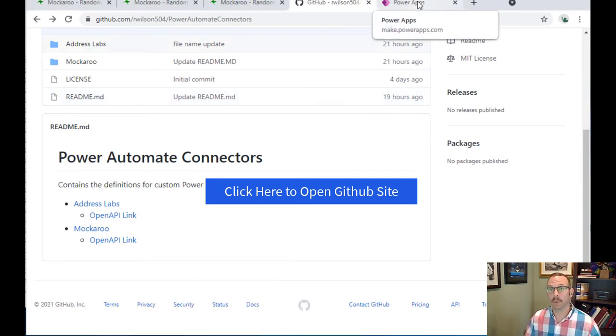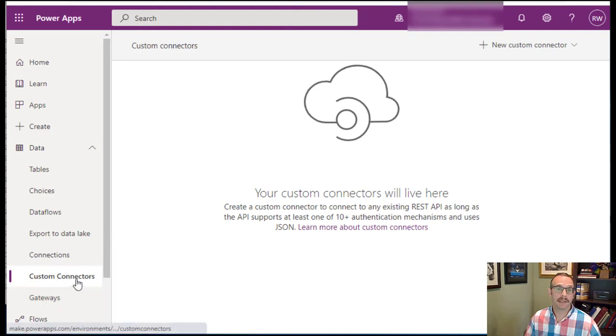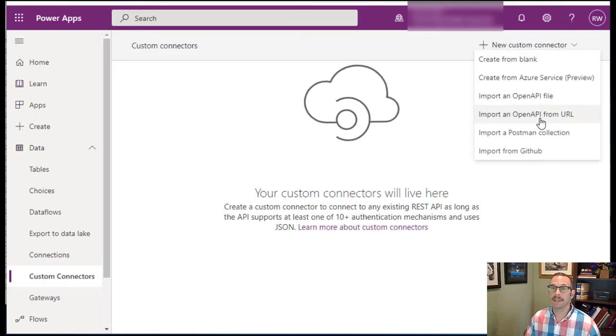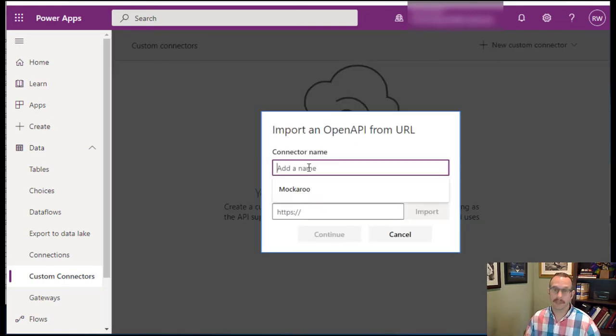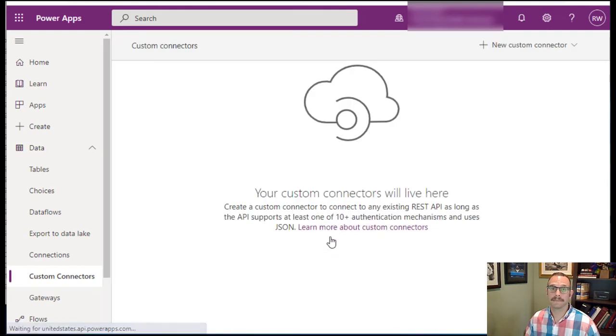Then we'll go into our Maker portal. So let's head over to the Maker portal. We'll go down into the data section, expand that out, and click on custom connectors. Now up here in the upper right, we can see there's a new custom connector button. Click there. We'll say import an OpenAPI file from a URL. I'm going to call this Mockaroo, and I'll paste in that URL. Click import and click continue.